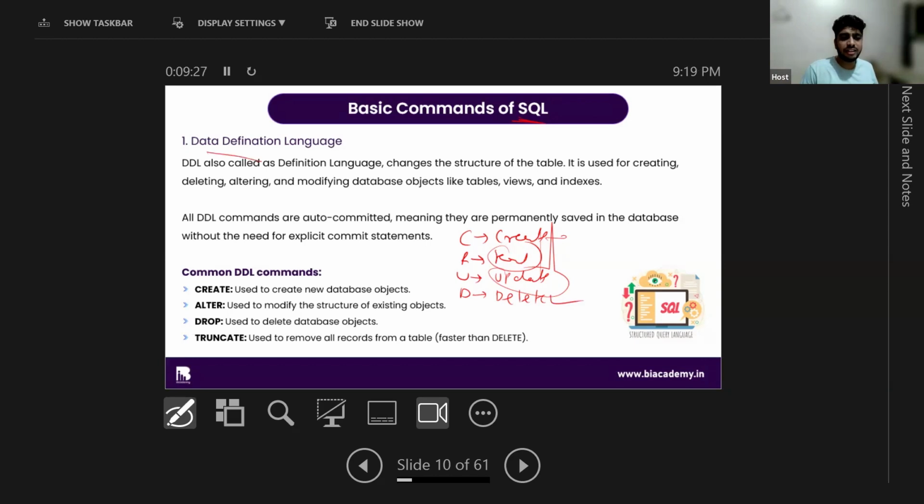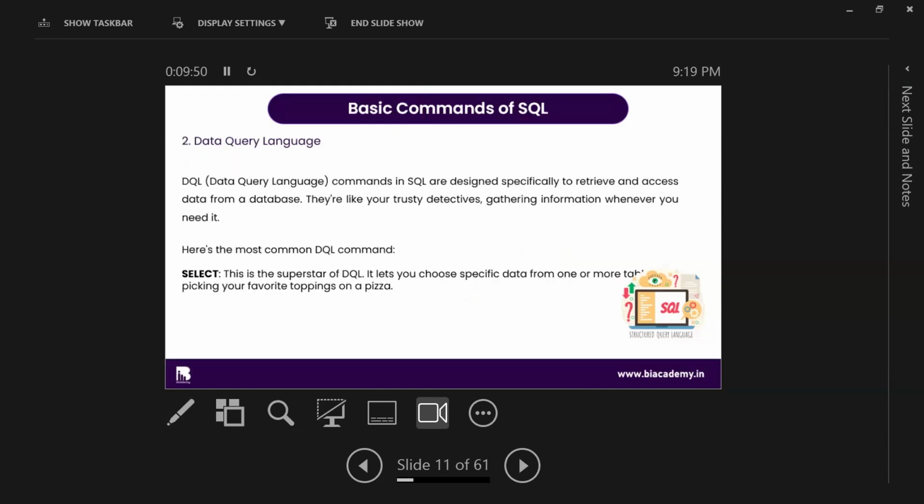One is data definition language, that is DDL. Under DDL, we can create the structure of the table. Before storing data, I need to create a table. Only if I create a table can I store data inside it. So first I'll create a table. How will I create a table? By using data definition language. Are you understanding this?